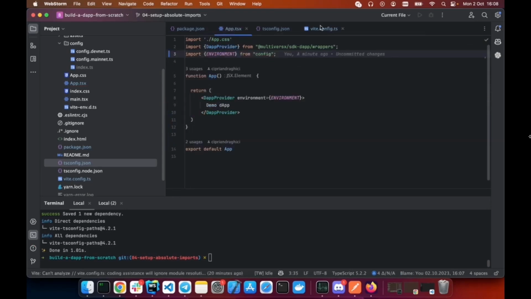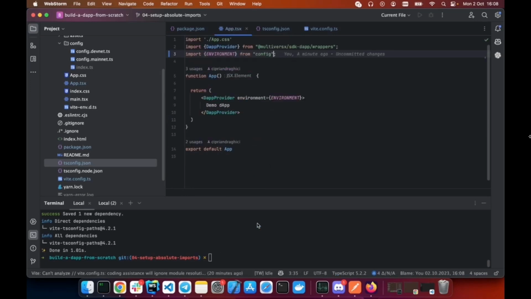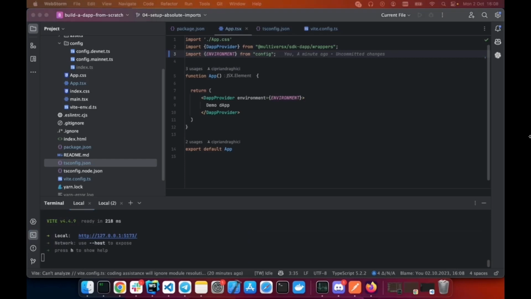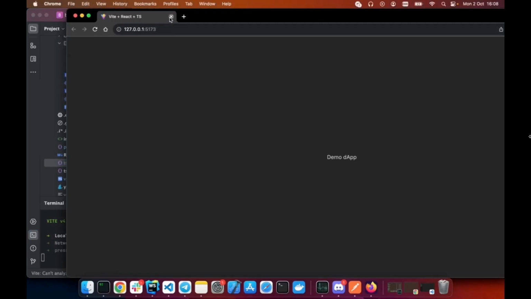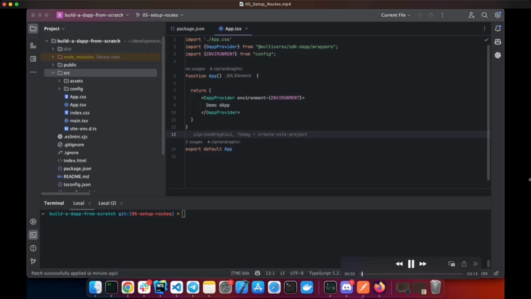Let's check again, and we see that we can import directly from config index. And of course, let's try to run our application and see if it still works. Let's go to Chrome, and yeah, our app is still working. Next, let's set up our routes.